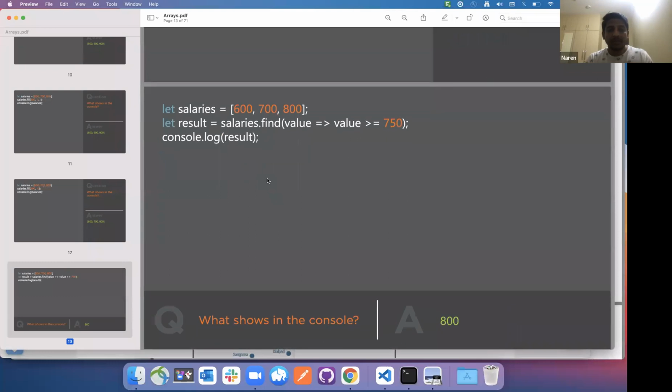And then there is find, an ES6 method with an array. If we find the value, whatever value we pass, find is also iterating over the array.